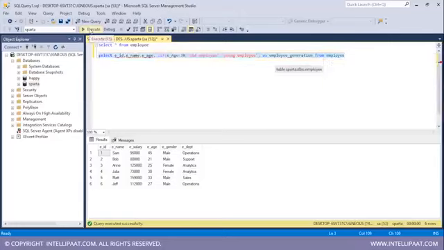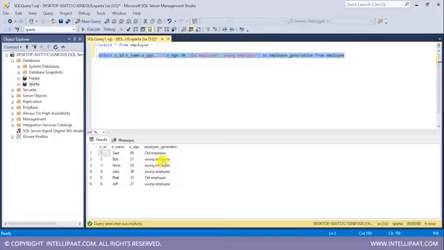I'll hit execute. Right. So we see that a new column has been added, and the name of this column is employee generation. Here, if we have a glance at this age value, it is 45, and the corresponding value in employee generation is old employee. Similarly, here it is 21, and since the value is less than 30, we get young employee. And these two, it is 25 and 30.